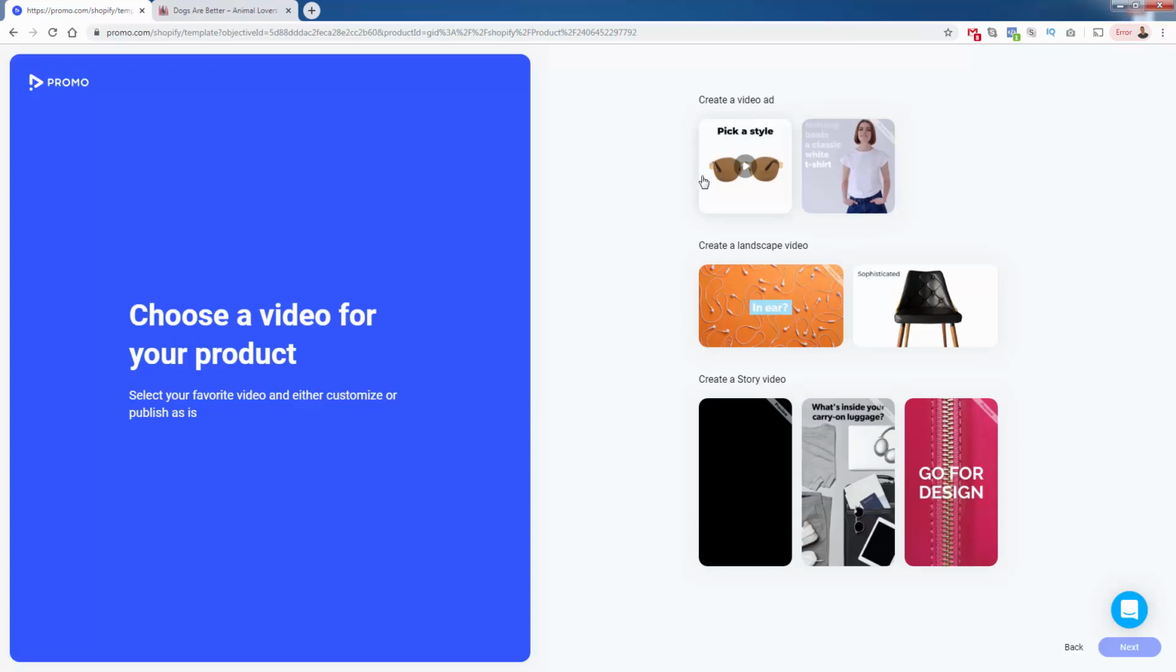And then you're going to be able to pick a style, really a size of your ad. For example, we have things like square ads, right? This would be traditionally for a product video or a Facebook ad, right? Landscape, we have different uses for this. For example, a YouTube type size, and story for Instagram, Snapchat, Facebook stories.